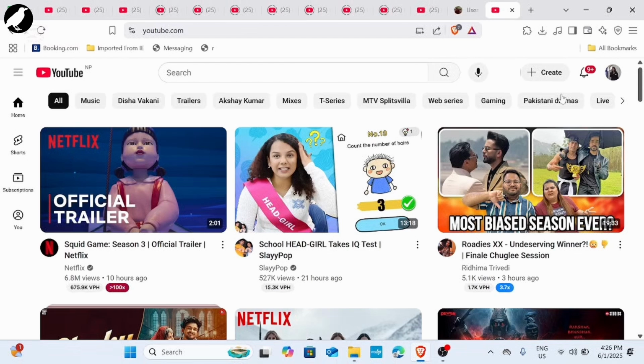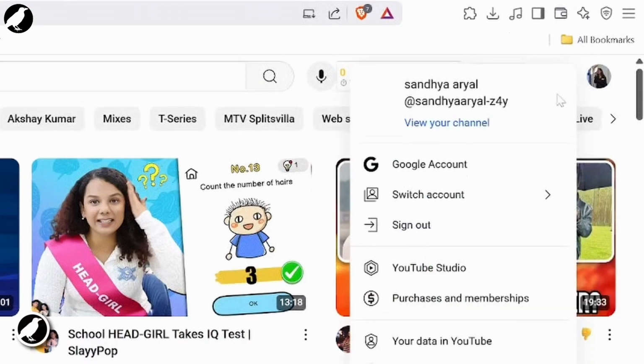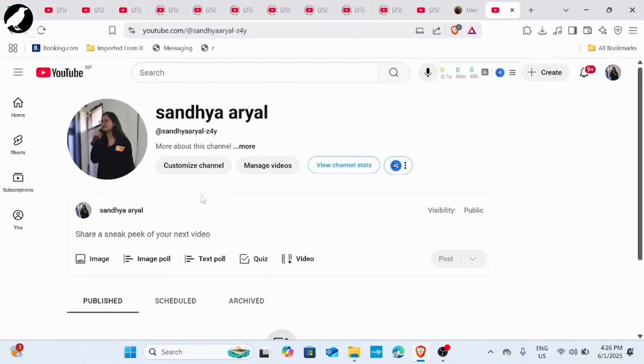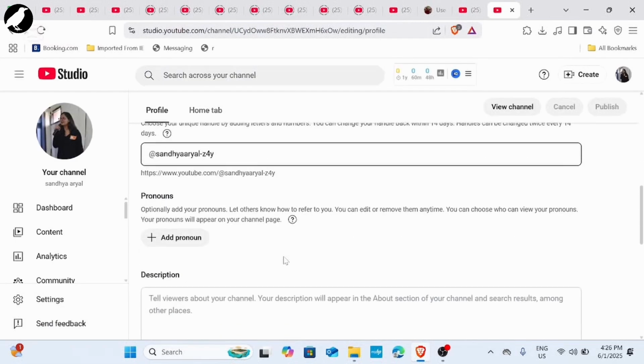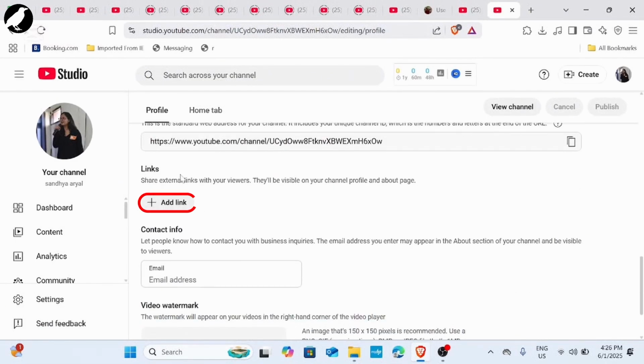Now that you're in the YouTube homepage, you need to simply go ahead and click on your account icon over here. Here you need to click on View Your Channel. Once you do that, you can see an option that says Customize Channel. Now here you need to scroll down, and here you can see an option that says Add Link. You need to simply go ahead and click on Add Link.